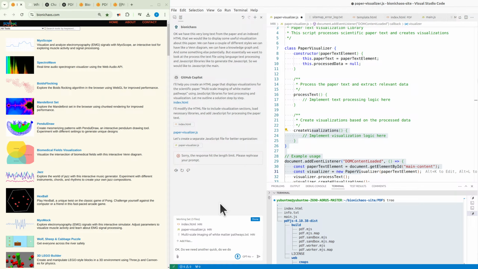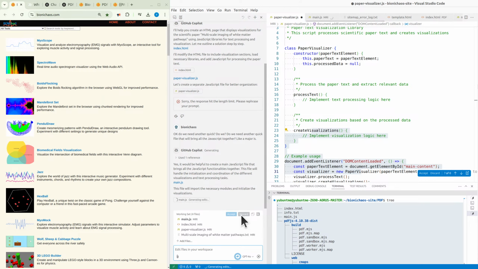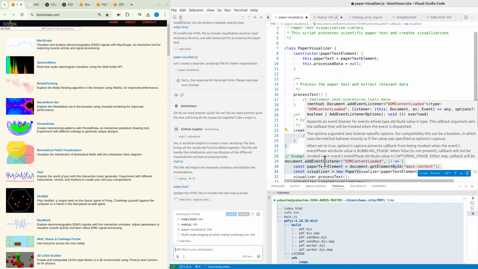Do we need another quick file that will bring all the JavaScript together? Like a main.js? Main.js. Oof. Yes, it would be helpful to create a main JavaScript file that brings all the JavaScript functionalities together. Yeah, just can do it quietly.